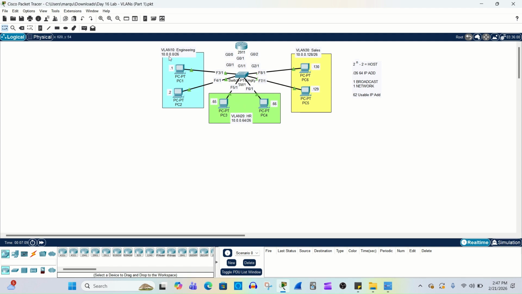So we're doing a /26. A /26 has a total of 64 IP addresses. Now this is the math formula for IPv4: 2^n minus 2 equals hosts. So a /26 has a total of 64 IP addresses, minus 1 for the broadcast, minus 1 for the network. Then you have 62 usable IP addresses.